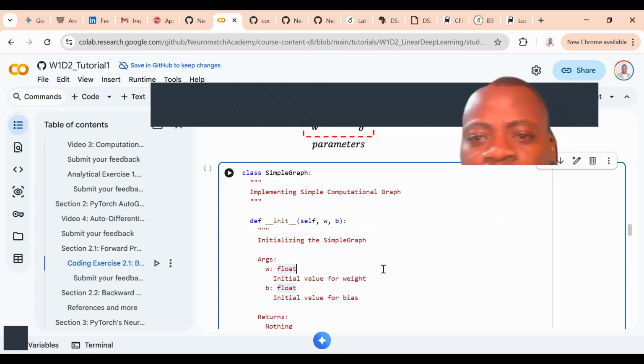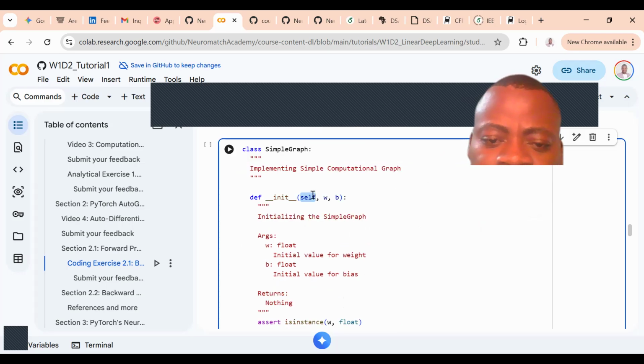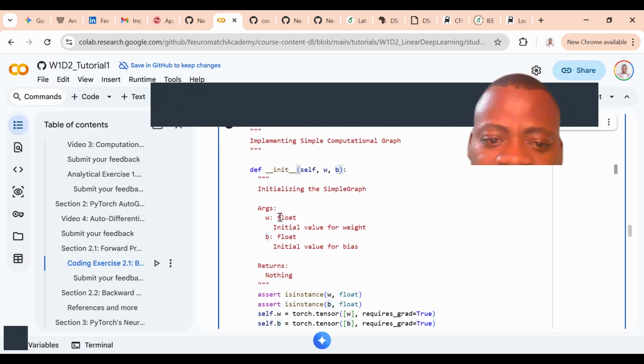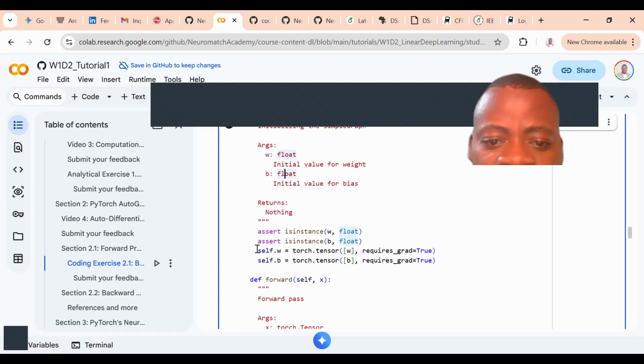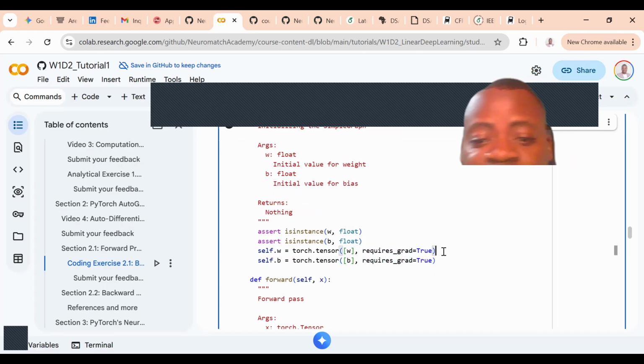We created a class called SimpleGraph, and we defined the class constructor, passing two parameters, which are W and B. W is the weight, while B is the bias. Here we can see the weight is expected to be a float, and the B, which is the bias, is also expected to initially be a float. Here we converted each of them into a tensor, and requires_grad means that we want PyTorch to be able to track the operations for our weight W and B.